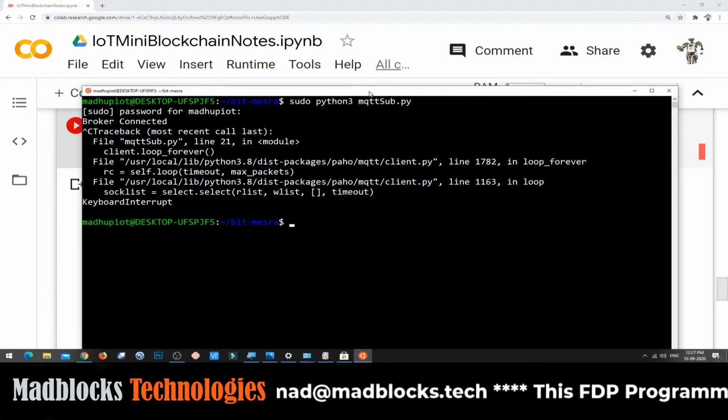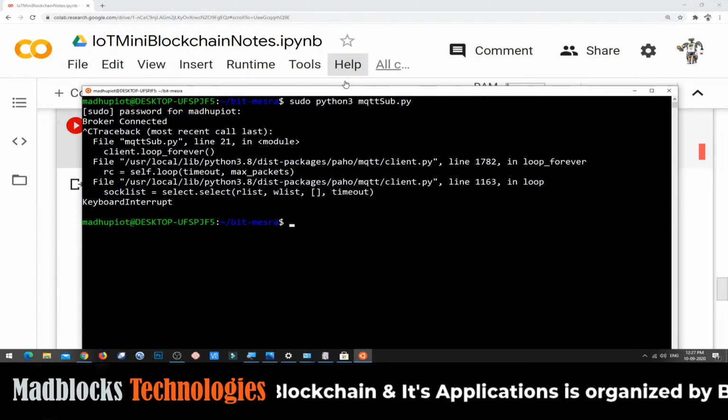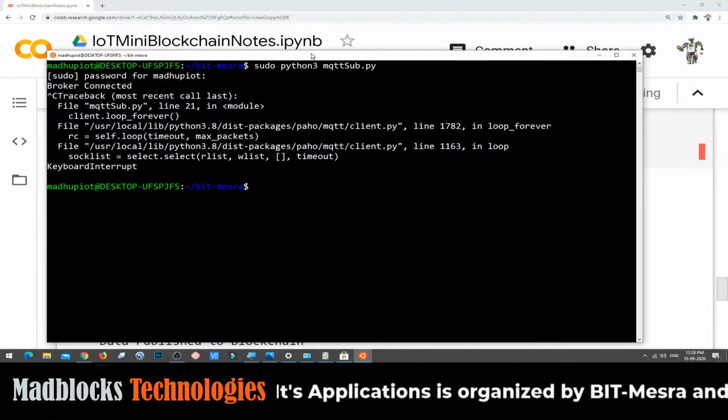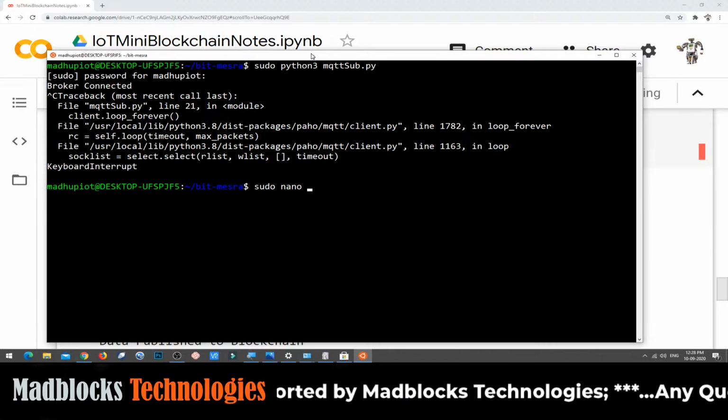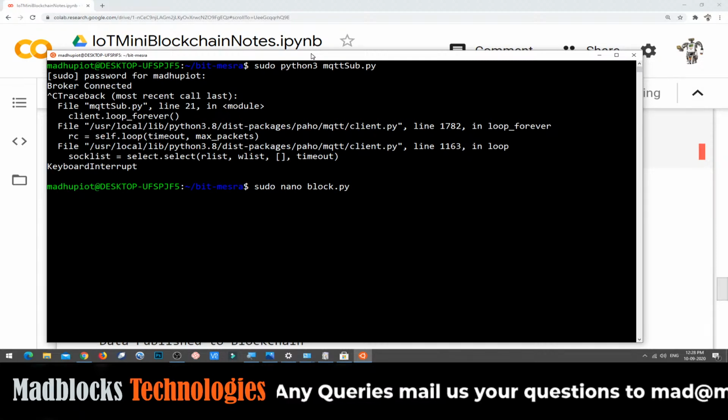So, let us create some programs here. You can see my shell. So, let us start programming the blockchain. Sudo nano block.py. So, here what I have to do is I have to create two programs.